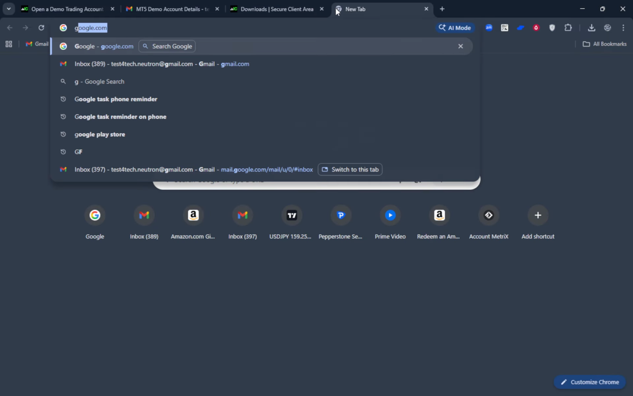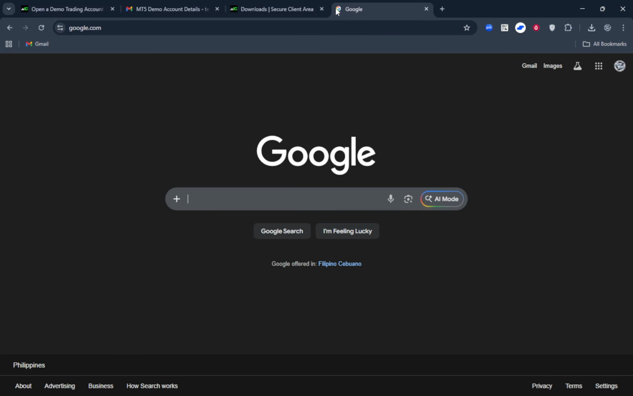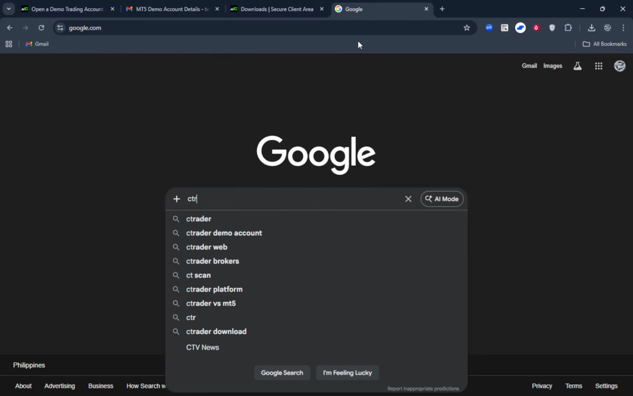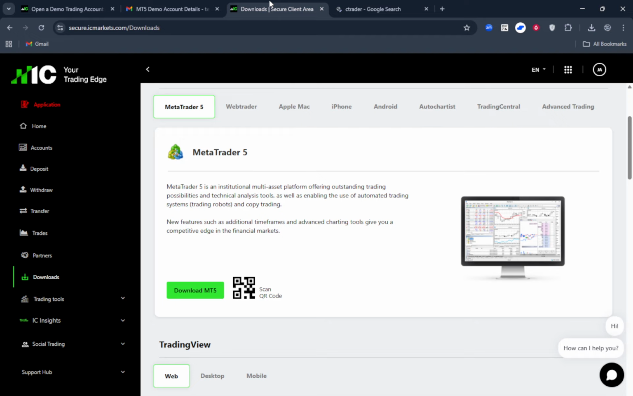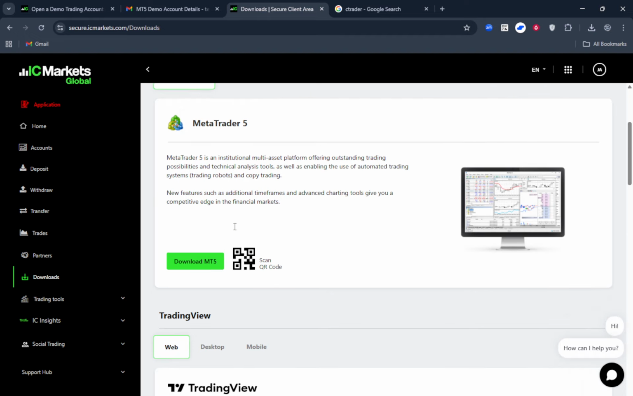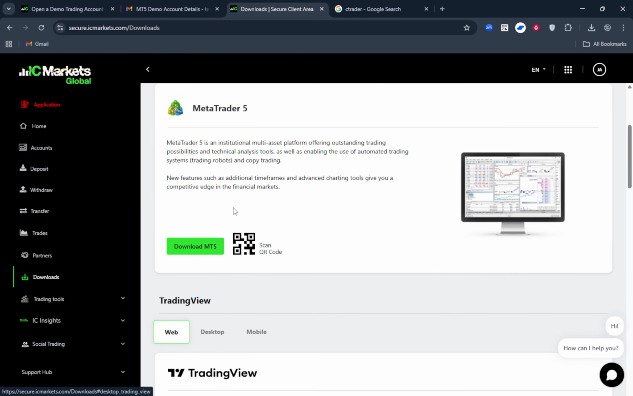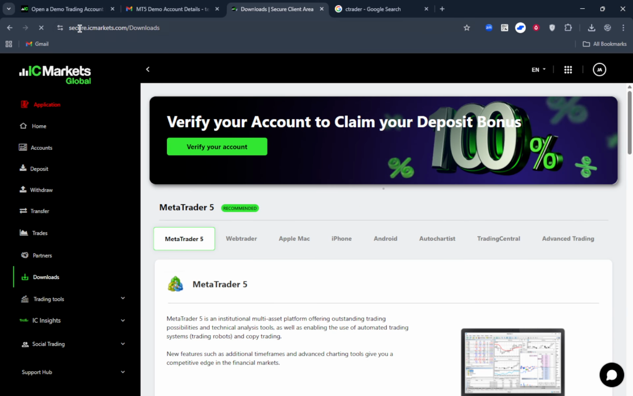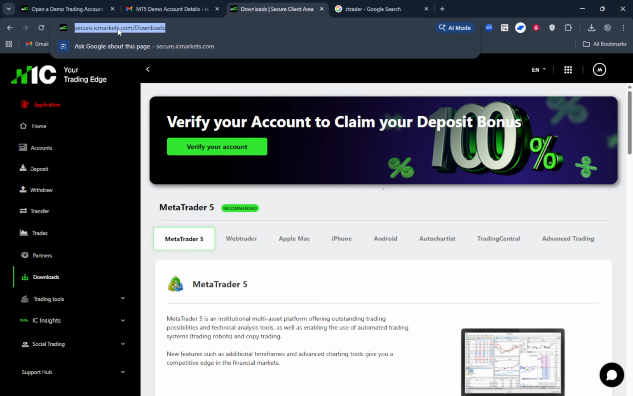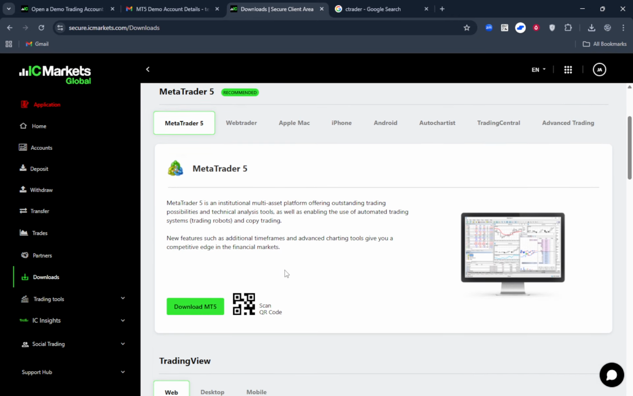Let's begin with the MetaTrader platforms for desktop, which are ideal if you want advanced charting, automated strategies, and a robust trading environment. On your Windows or Mac computer, head to the official IC Markets website and open the Downloadable Platforms page. Take a moment to confirm you're on the genuine site to ensure you're getting the correct software. On that page, choose either MetaTrader 5 or MetaTrader 4 and click the download link.